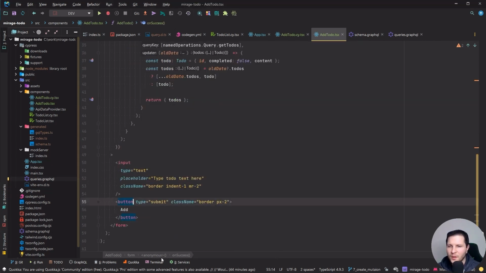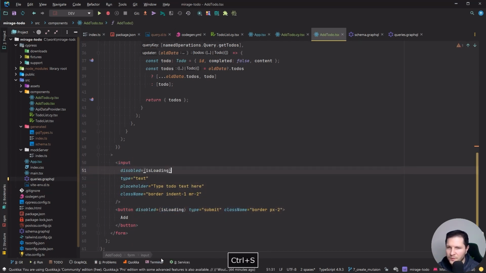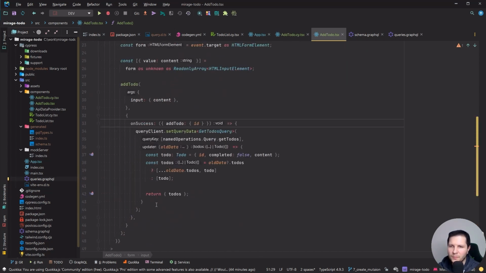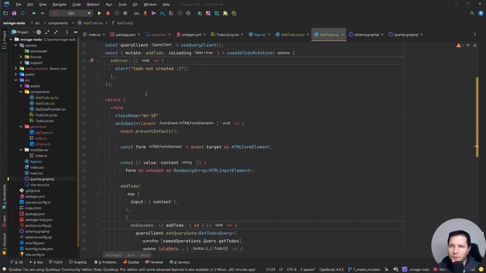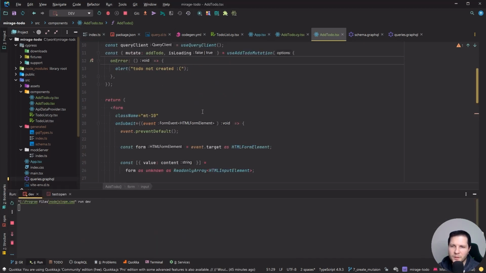Maybe let's disable our add button while it's loading, it's submitting basically, and maybe also our input. So nobody will try to resubmit a bunch of times while it's submitting for the first time. We're done here. Now let's go and start our dev server to see how it's working.